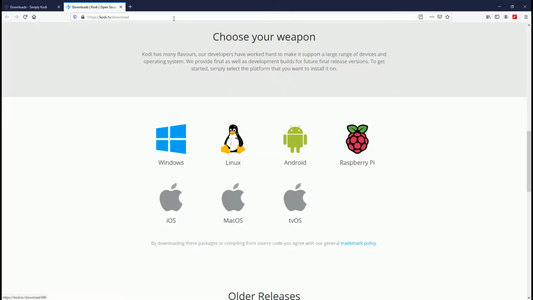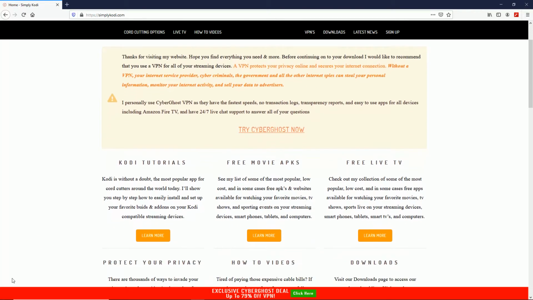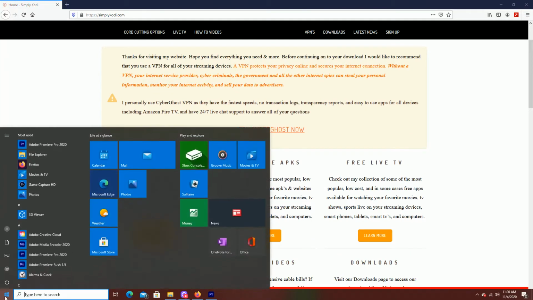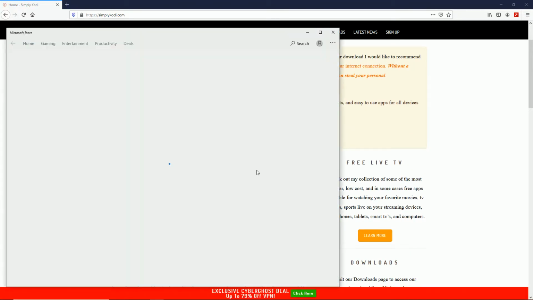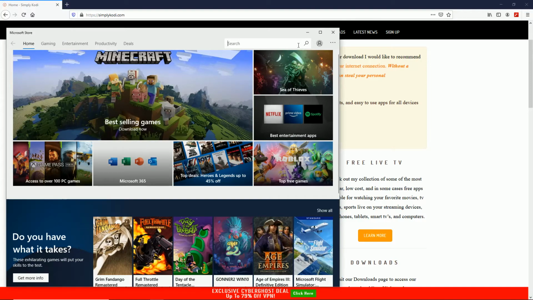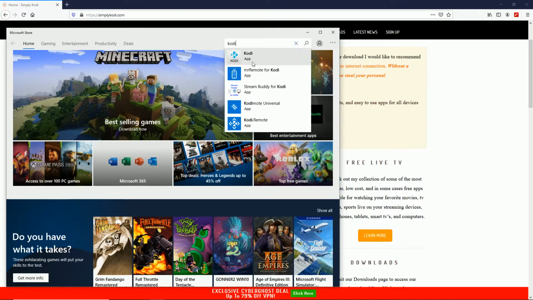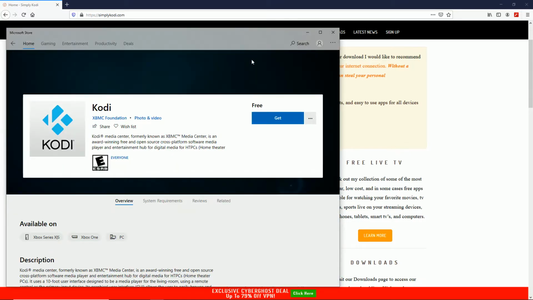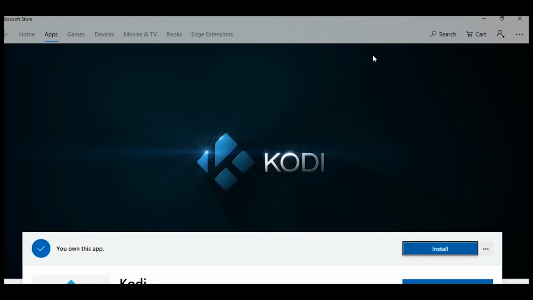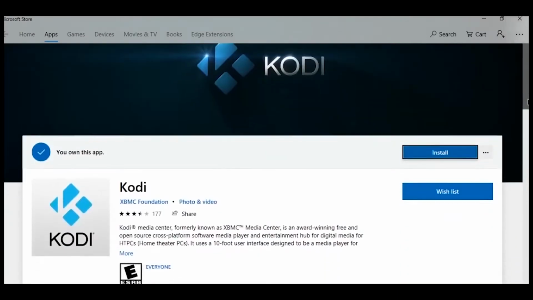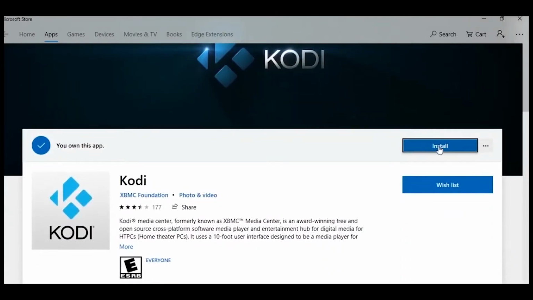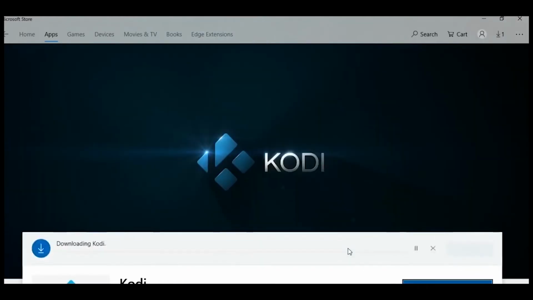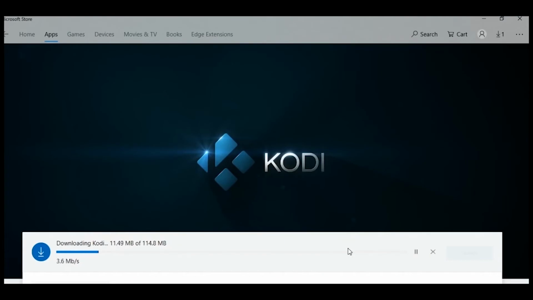I actually think that the easier way is to just go into the Microsoft Store and look under apps and type in the word Kodi, K-O-D-I. It's available as an app in the Microsoft Store. So you could just pull it up this way, go ahead and select install, and it'll install it on your device. So I just basically showed you 2 different ways in which you could install Kodi on your computer.